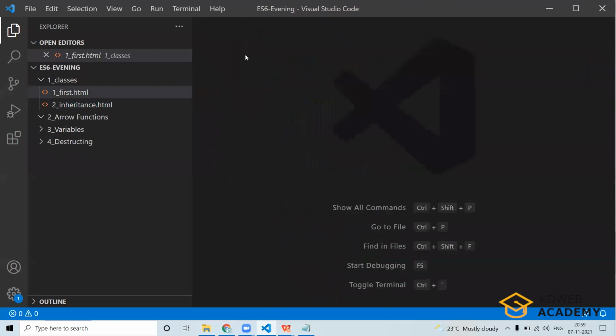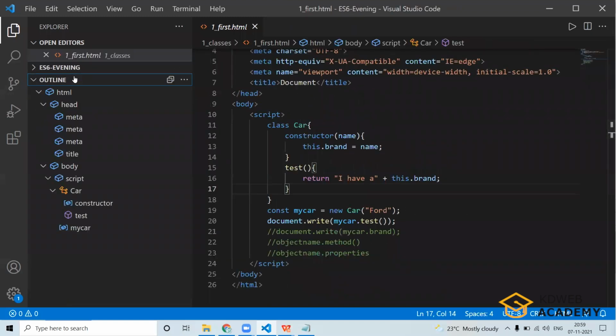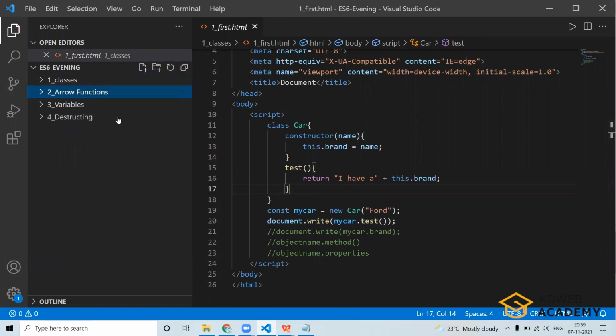Have you done the functions part? We'll be seeing now the arrow functions.